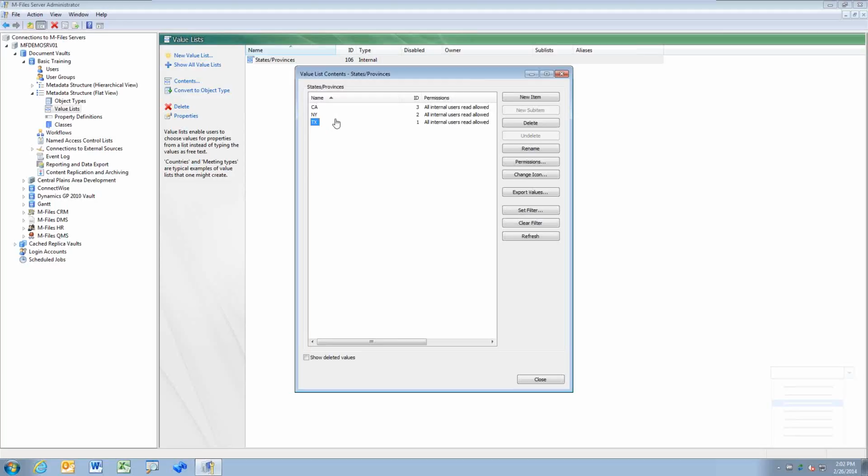If I had said I want to maintain the two-letter abbreviation as well as the full spelling of the state, it cannot be a value list because a value list can only have a single value in it. So if I wanted a property for the abbreviation being TX and I wanted a property for the full spelling of the state name, I would have to make it an object. So that's the first way that you can decide which you want.